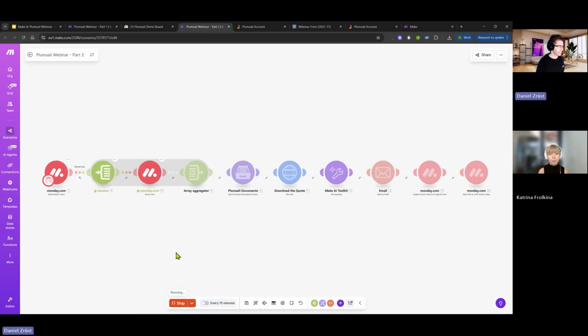Let's see what's going to happen. In this scenario, you can see that I am using Make's AI toolkit, where you can run simple prompts or simple AI operations. You don't even have to bring your own API keys for anything. You can use ours, which is nice. Now we can see that we are crafting the email. So let's hope this is going to work, because with AI, you never know.